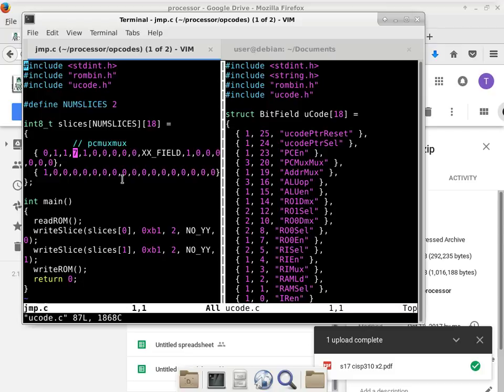First of all, do you recognize these names? RIEN, register input enable. They're in the toy processor. They're in the toy processor as tunnels. Okay, so what is this telling you?